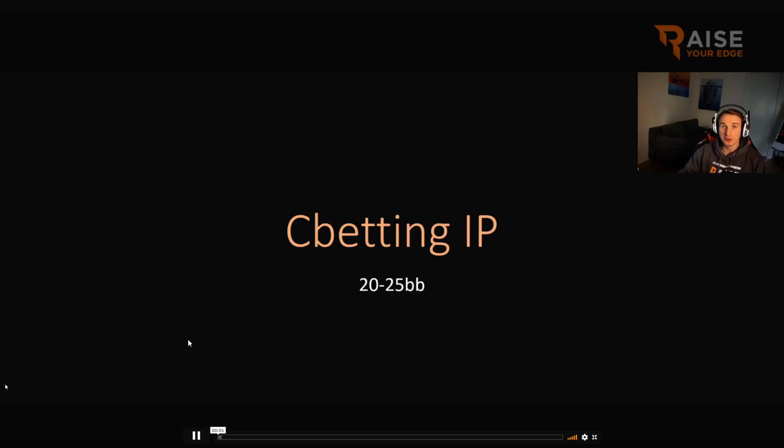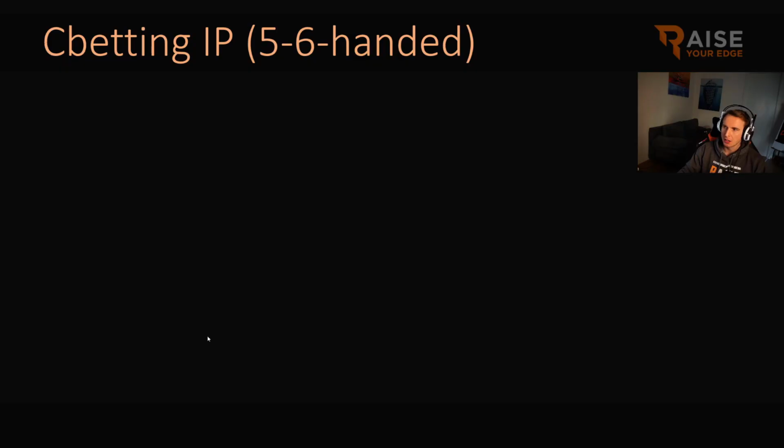Today we're going to be focusing on c-betting in position with a stack size around 20 to 25 big blinds. We're going to be mainly focusing on 5 to 6-handed, and of course, even though the ICM impact is relatively small, we're still going to consider the ICM impact.